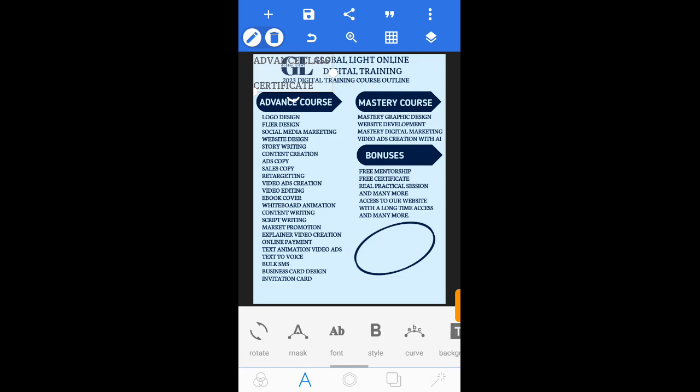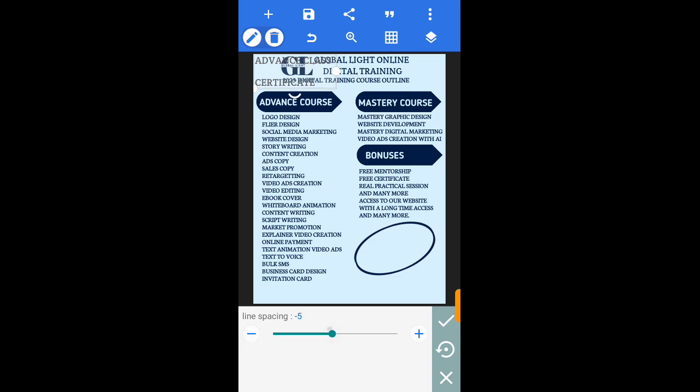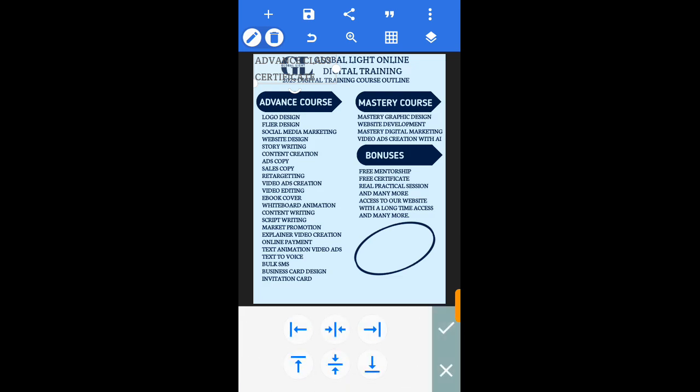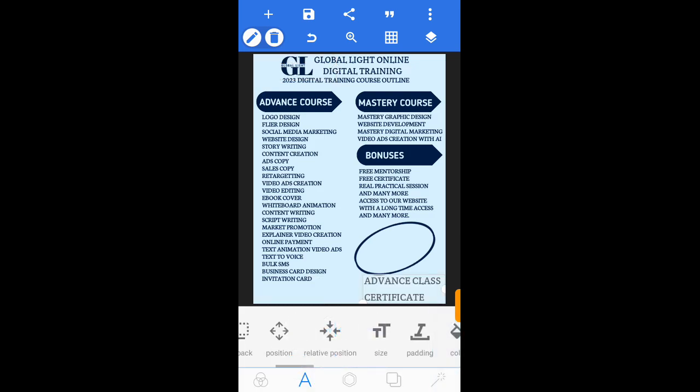Okay. So now let's come here. Line spacing. Let's reduce it. The spacing between it is too large. So bring it down. Position it. Now we can also bend it a little bit by using this. I believe you can see it.